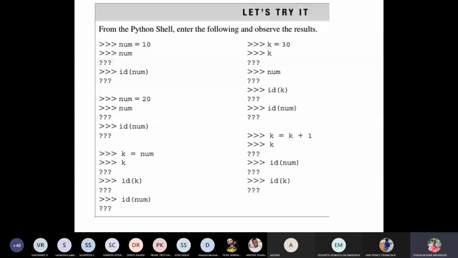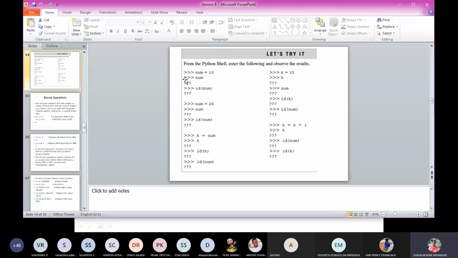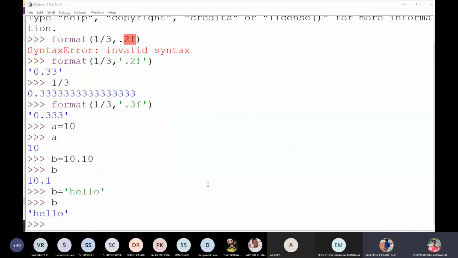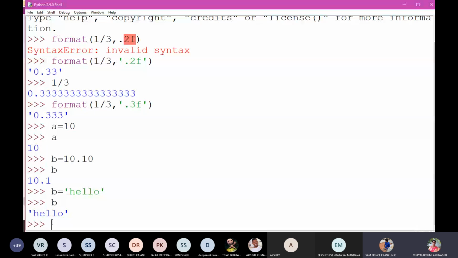And id is one of the functions. I'll show it. I think here id will give the location where the value of the variable is stored. Yes, ma'am. It is showing some numbers like 16290. Location.